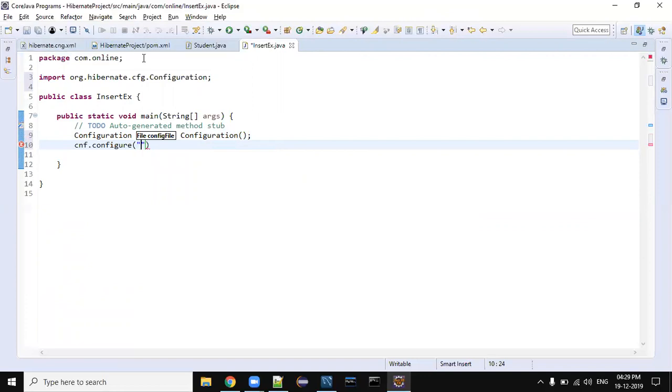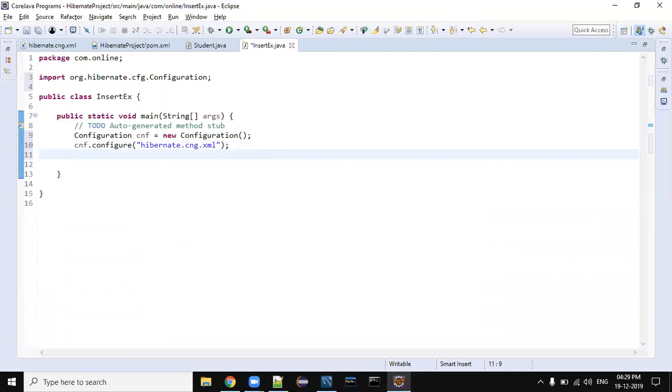I'm going to pass my Hibernate configuration file name. So what is our Hibernate configuration file name? Our Hibernate configuration file name is hibernate.cfg.xml, right? So I'm going to pass my configuration file name, hibernate.cfg.xml. We just passed the configuration file name, but we still haven't read the properties from our Hibernate configuration file, right?